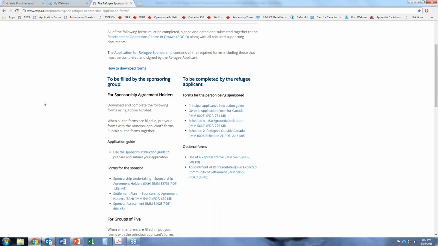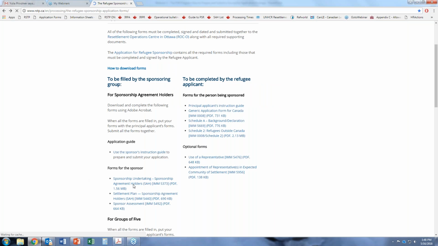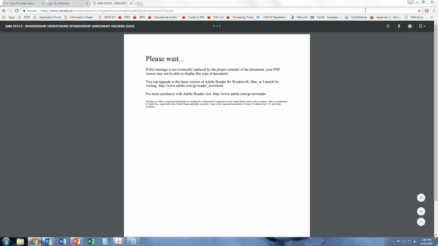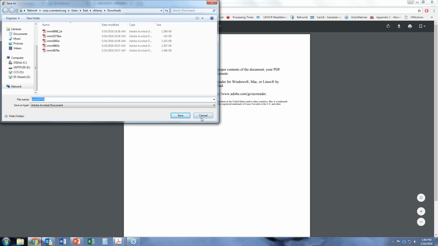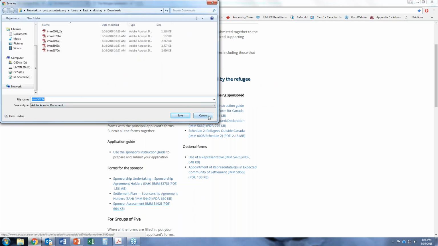In terms of downloading the forms, if you click on any one of the forms, you will most likely see this page, and it will say, please wait, you need to use the latest version of Adobe Reader. And the reason for that is you cannot open the forms using your browser. You either have to click on the form, and then if you're using Chrome, download the form to your computer, save it to your computer, or alternatively, you can right-click on the form, click Save Link As, and then save the form to your computer.